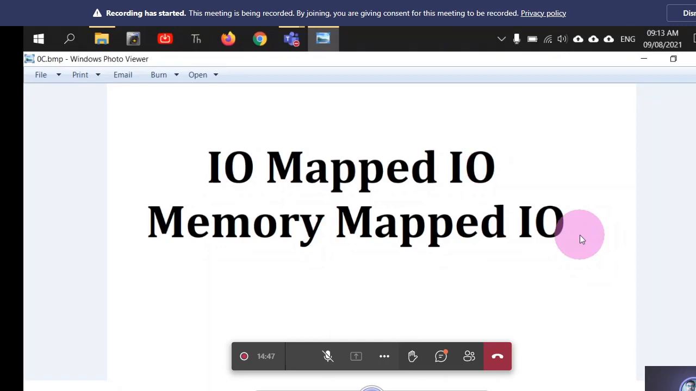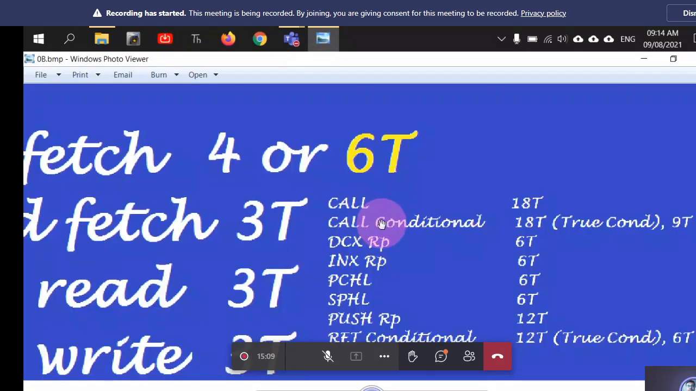Excuse me, sir. Yeah, tell me. Sir, can you explain once again the conditional call? I have explained this CZ function, the conditional call. So what do you want me to tell again? The call function or the conditional call? No, sir, the conditional call. How does it take 18 timing signals and 9 timing signals?